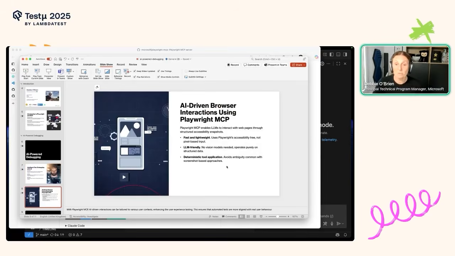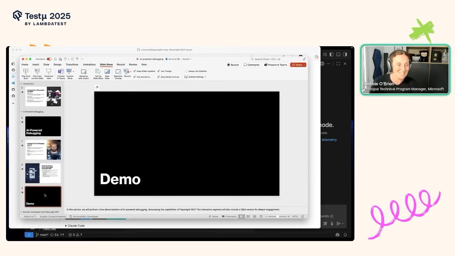So yes, AI-driven browser interactions using the Playwright MCP. Playwright MCP gives the LLM, I like to say, superpowers. So it can interact with web pages through accessibility snapshots. It's using snapshots of the accessibility tree, and that makes it fast and lightweight. Instead of pixel-based input, for example, no vision mode is needed, and it's very cool. We're going to really dive into that in a minute. So we're going to go straight into a demo.